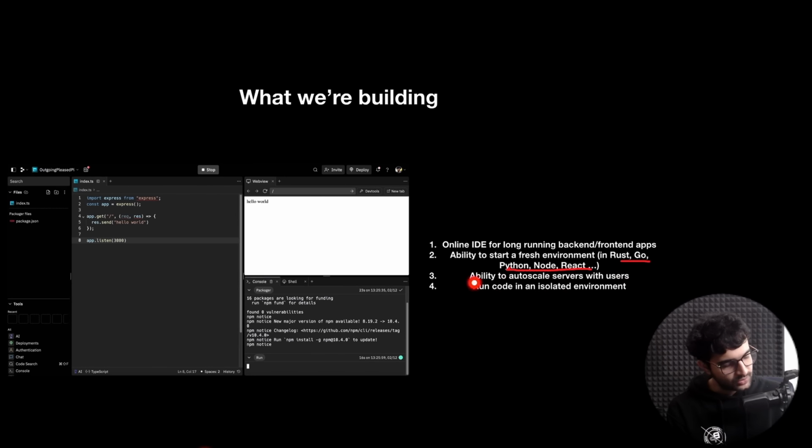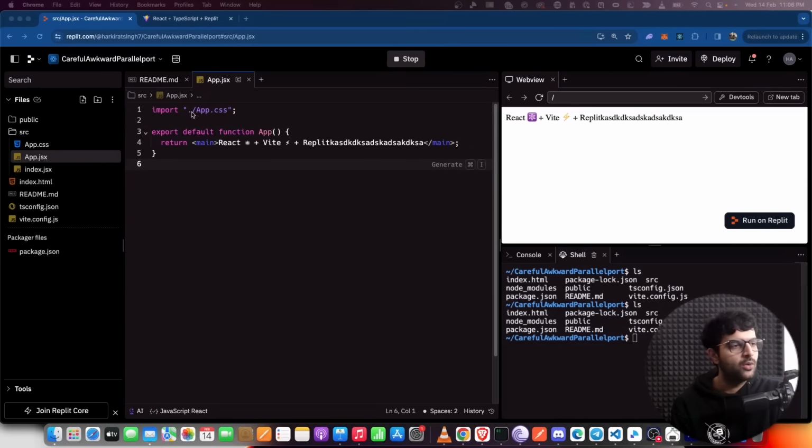Run the code in an isolated environment. The last thing that's sort of key to do here is to make sure you run whatever the user provides you in an isolated environment. Let me share a small example of what I mean.